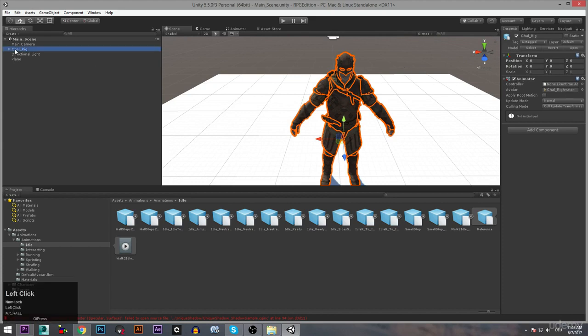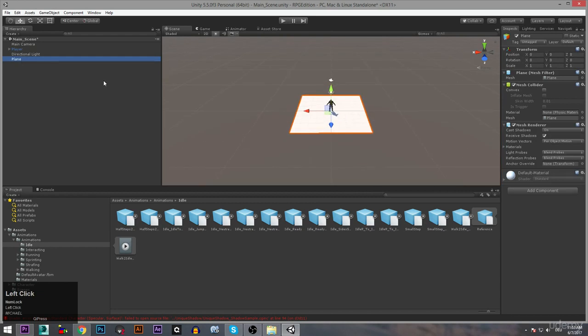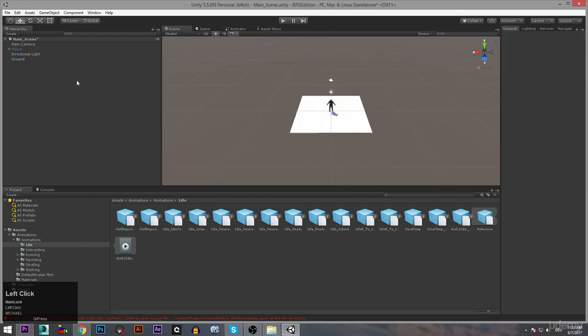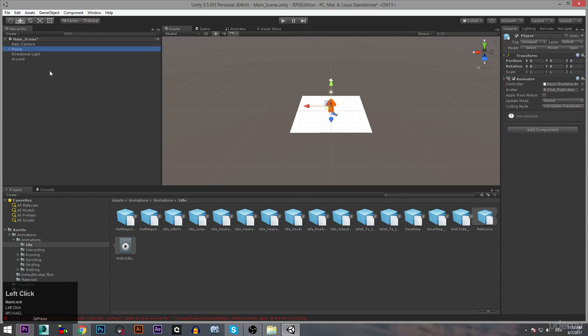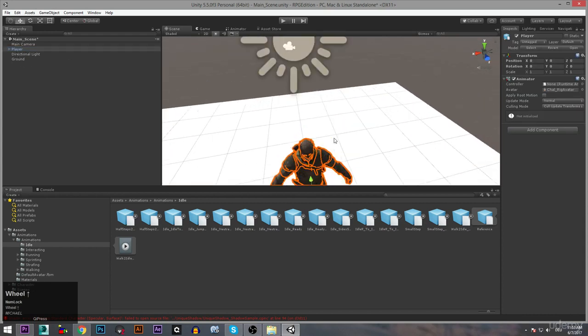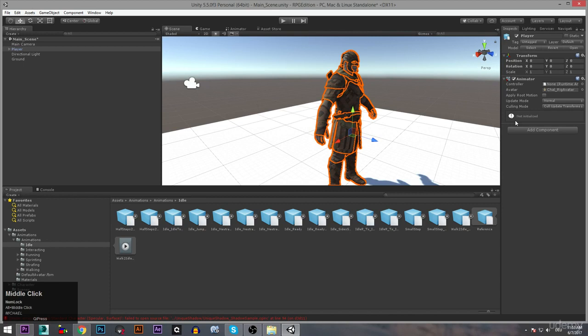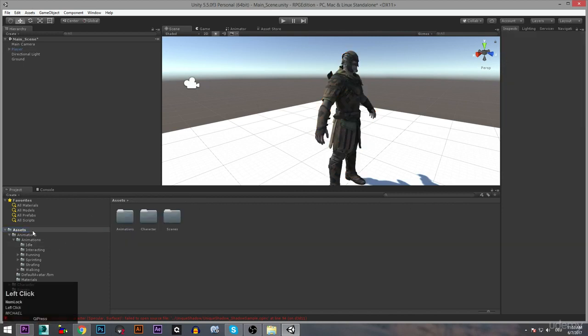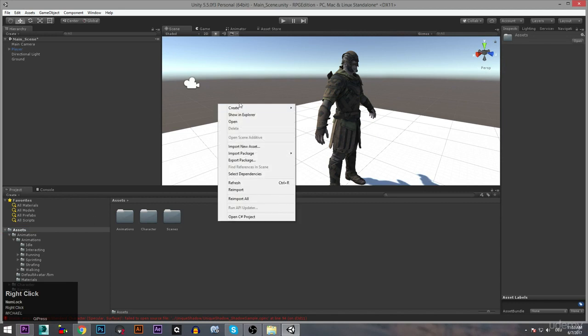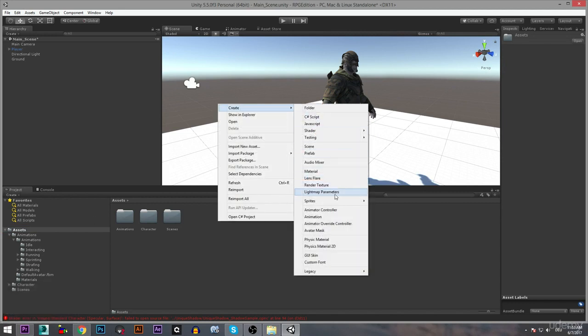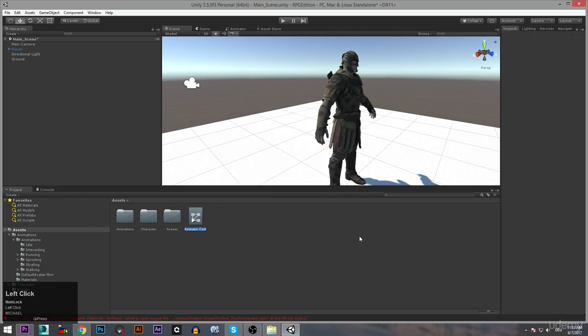When we click on our shell rig, and by the way, let's rename that to player, and also the plane, and let's call this ground. Alright, so click on player, hit F to focus on it. So we need a controller to actually handle the animation. And so let's go to the assets window here, right click, create, and go to animation controller. And let's call this character controller.